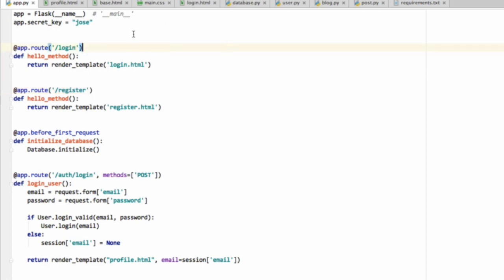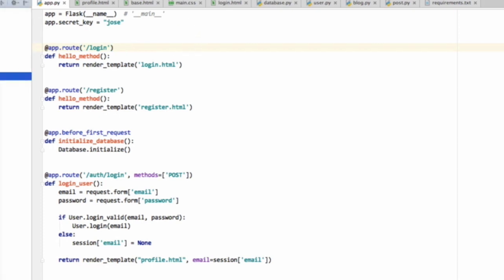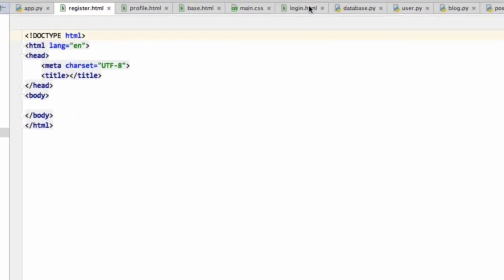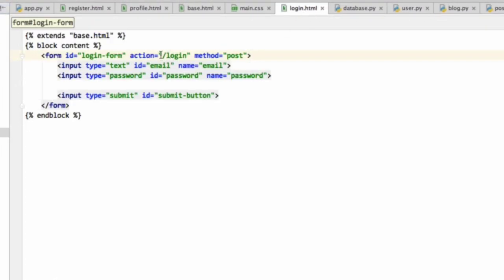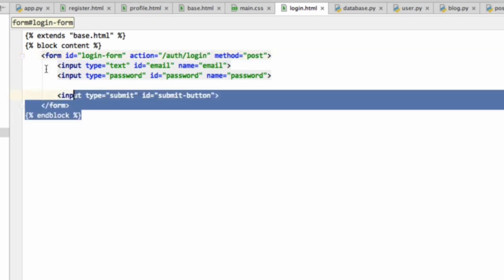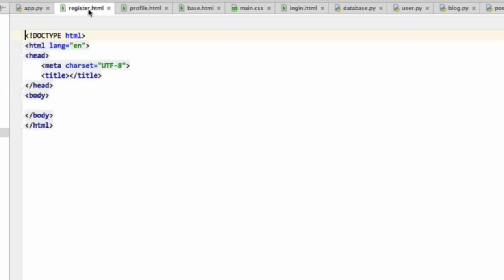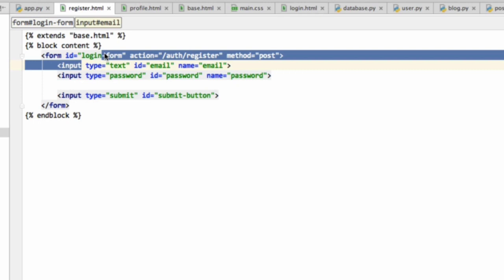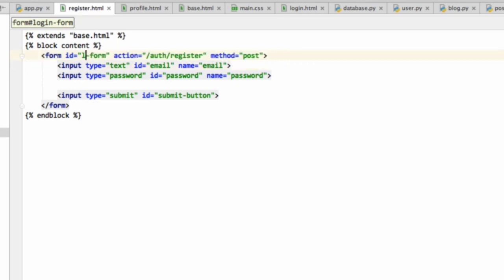Okay, so now we have to create the register template. So we're going to go into our templates and create a new HTML file and call it register. And it's actually going to be extremely similar to the login form. Before we proceed, remember to change the action here to be the correct action. Okay, copy everything and go into register.html. From auth login, change it to auth register. From login form, change it to register form or other ID. And then the rest is fine.